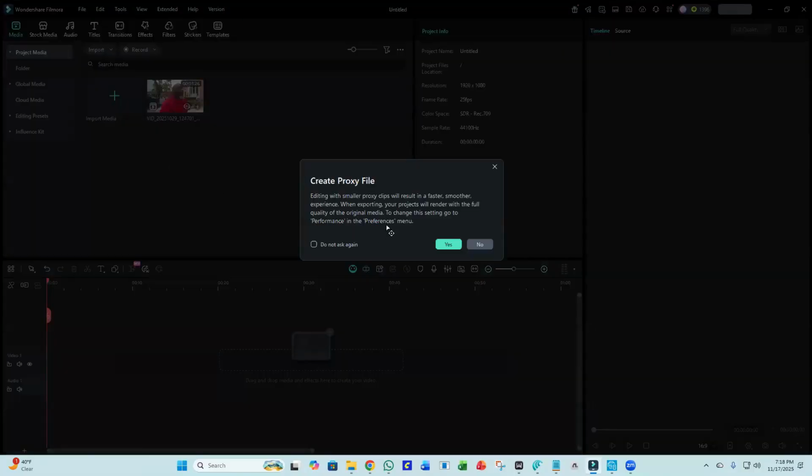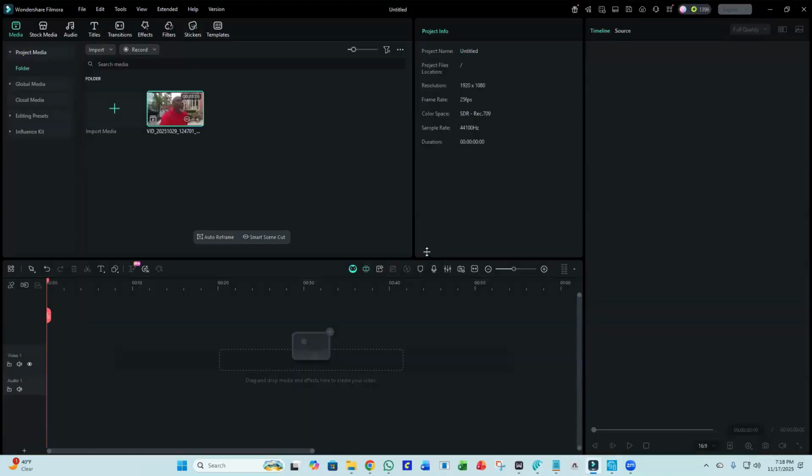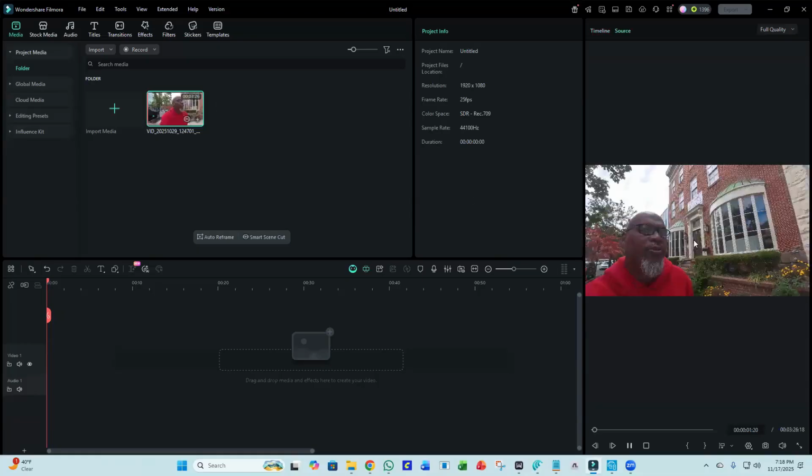And it's going to ask me, do I want to create a proxy? Now, what does a proxy mean? A proxy is nothing more than a copy of the actual video that's built into the system that will allow you to work in a smooth and precise manner when it comes to playing it back. So if I say yes, which you're going to want to do all the time when this message comes up, it's going to allow me to bring that actual video in.